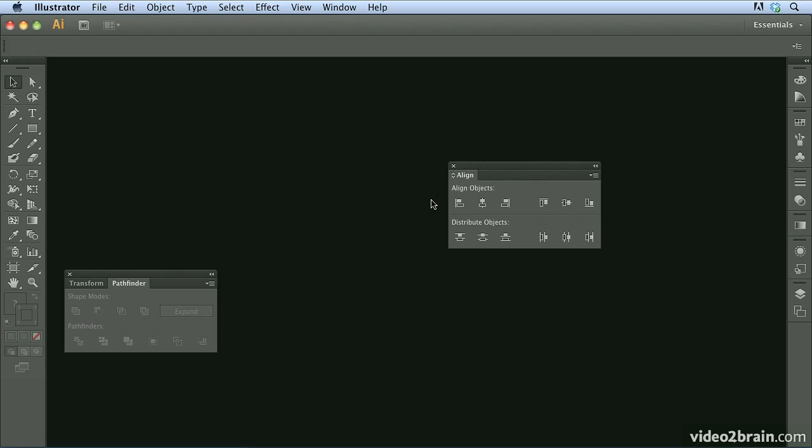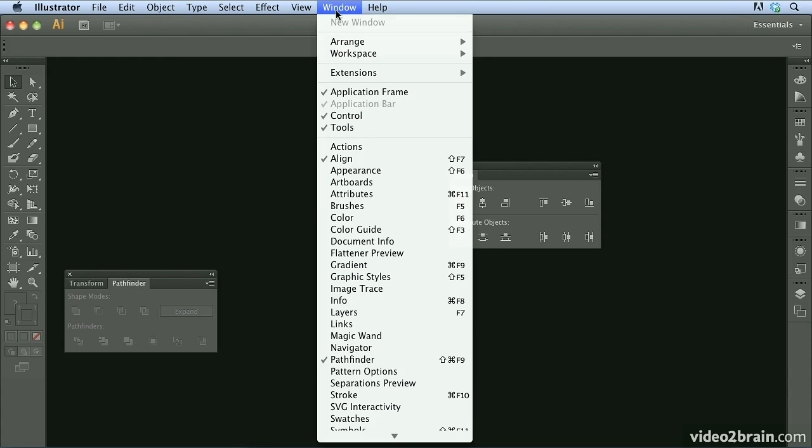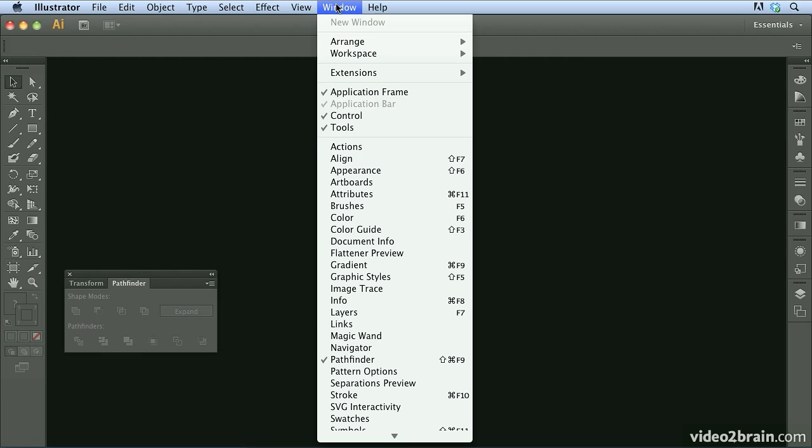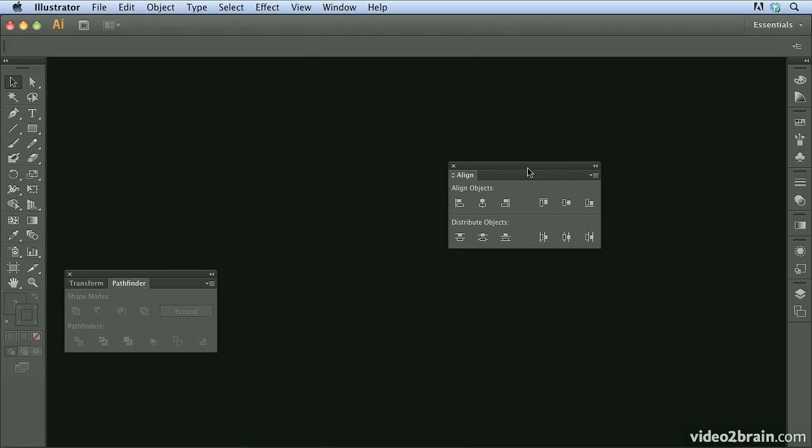And I should also point out at this time that if you ever can't find a panel inside of Illustrator, you will always find that panel in the window menu. So if you accidentally close a panel by clicking the X in the panel, you can bring it right back where it was by going to the window menu and choosing the name of the panel that you just closed.